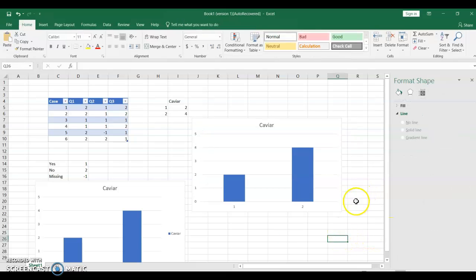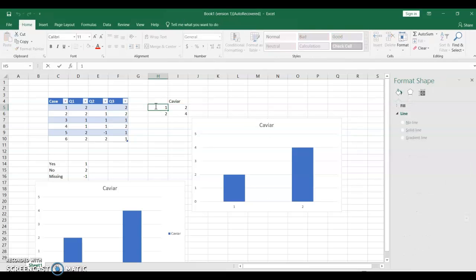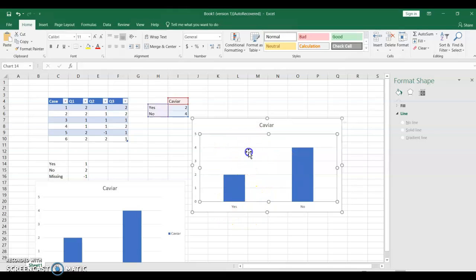So we're looking kind of the same as the other one with this still 1, 2 problem, but we've got a difference because look, we've actually selected this. So let's fix that. Yes? No. Simple as that. So that's our yes, no caviar.